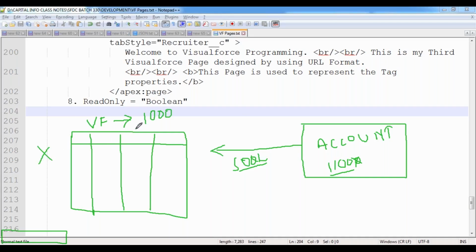The Visual Force page has the capability to display a maximum of 1,000 records in tabular format data. It will not have the capacity to display more than 1,000 records inside the page in tabular format. So now what can we do? I'm having some 1,100 records, or some 7,000 records available. Then what can we do?